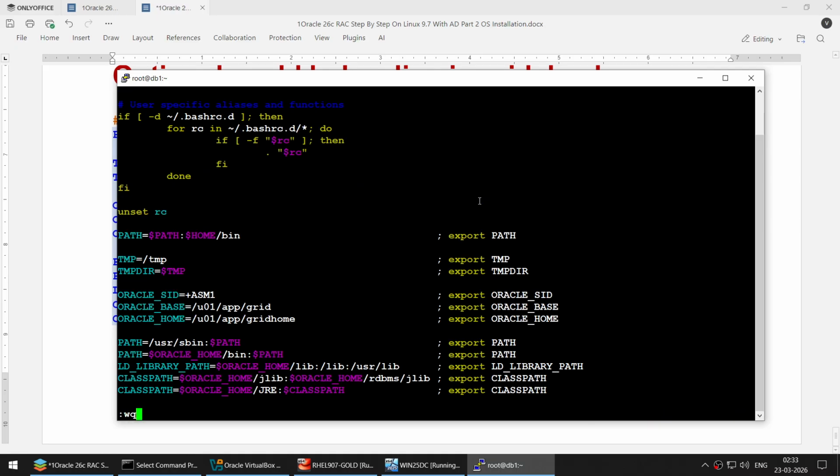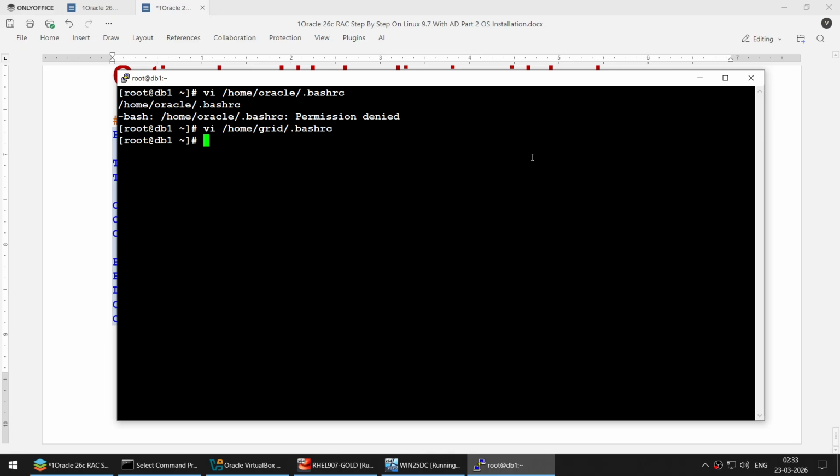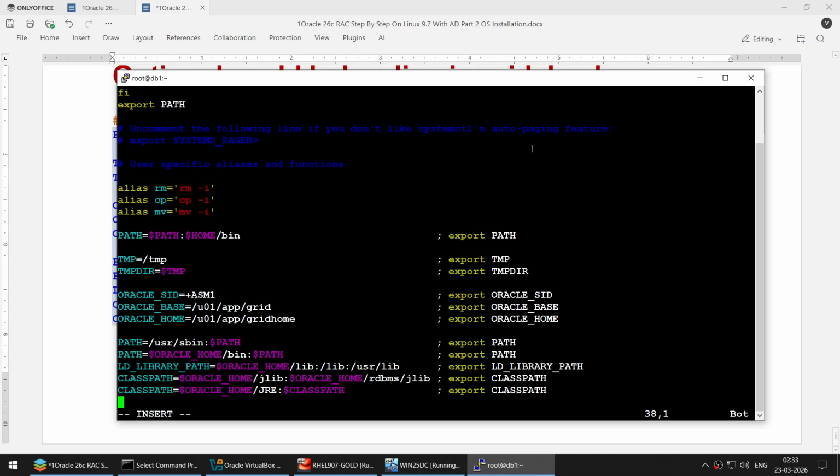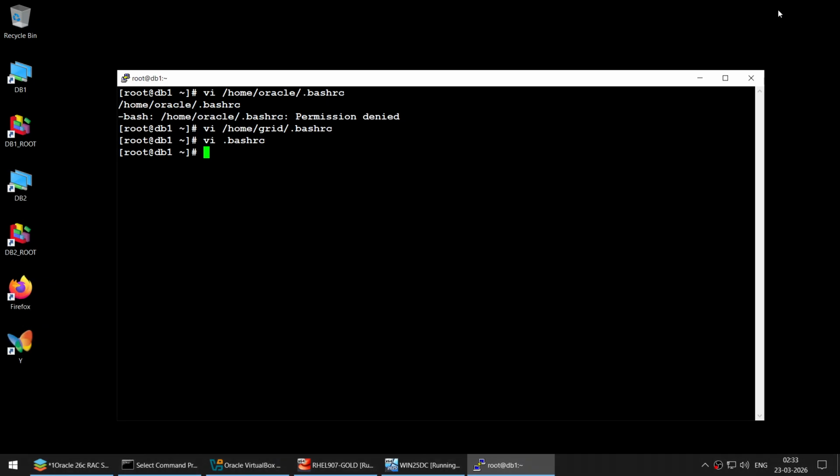And I'm going to do one more trick as well. Whatever I added in the grid bashrc, I'm going to do the same in the root bashrc, so that root can run the crsctl commands without setting the RHEL. So let's do that and save that. Good. At this moment, I believe we have done all the changes that we need to do.